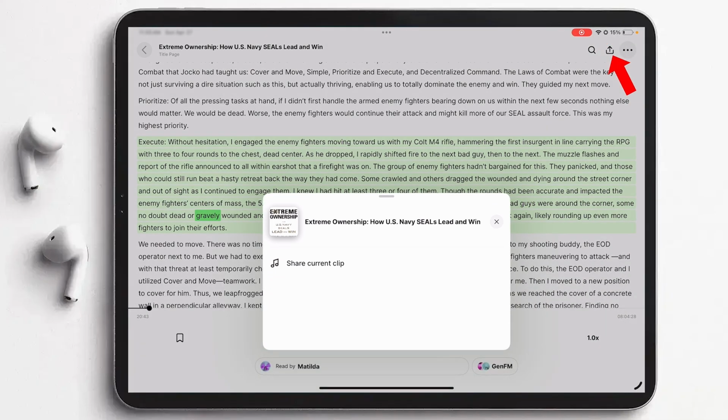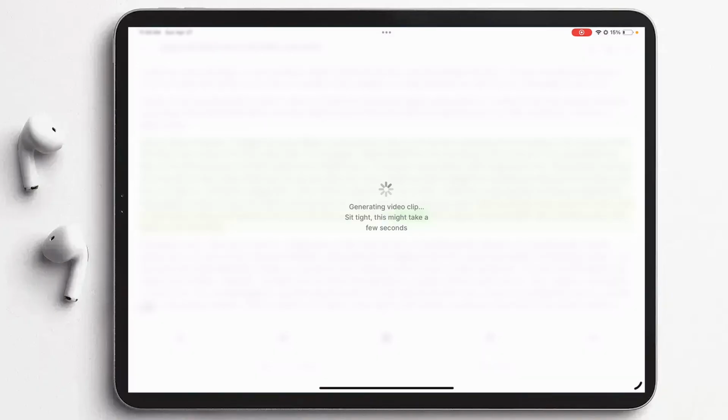Then what else we can do here is we can also share the current clip. What it's going to do is create this as a video clip, which is really nice. So you can also share a certain portion of this whole book as a video clip.